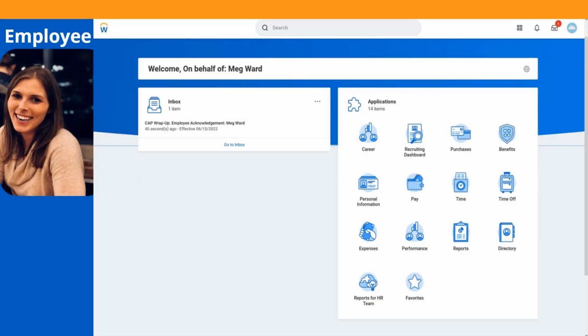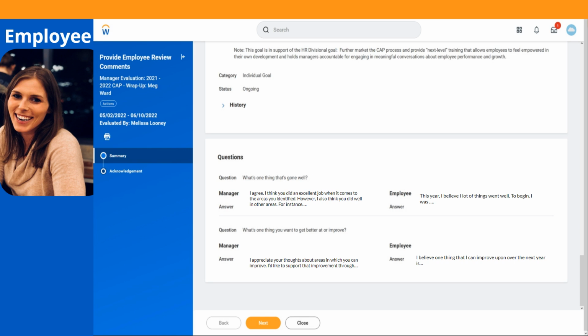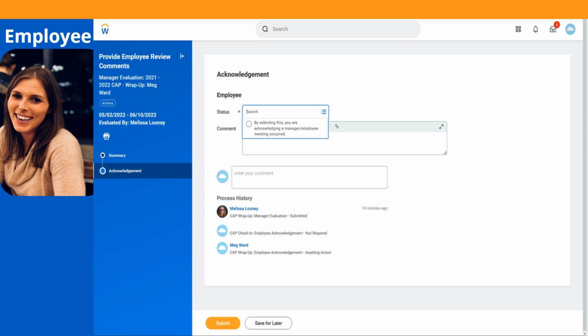In the final step of wrap-up, the employee, Meg, receives an inbox message that her manager has completed the review. Meg will review her manager's feedback, and when she's finished reviewing, she'll click Next. Finally, Meg will be asked to acknowledge that a meeting occurred between her and her manager. She also has the option to enter comments for her manager, but it's not required. She'll then click Submit. The wrap-up is now complete.